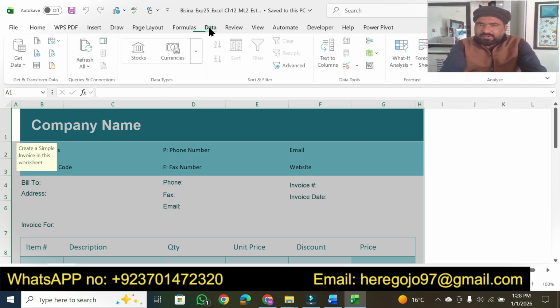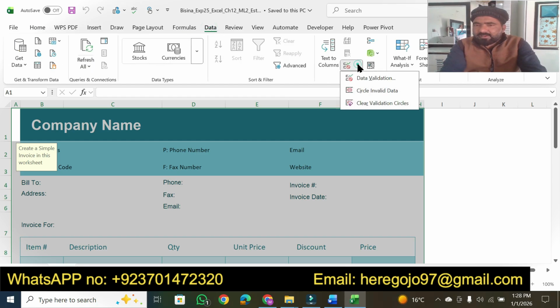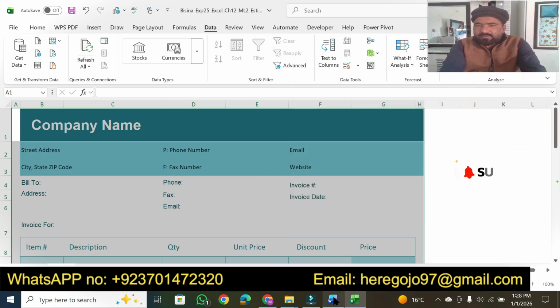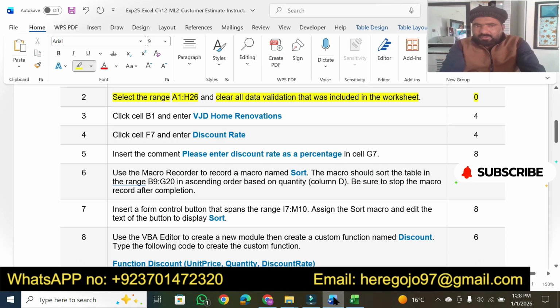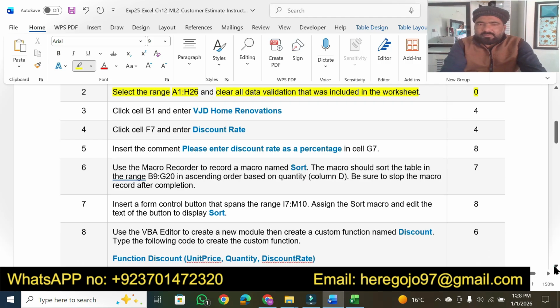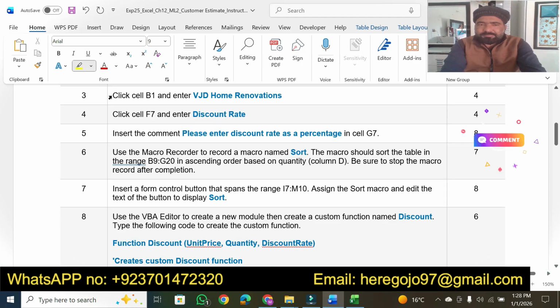For that we have to click on Data. Then there is the data validation rule, clear validation circles. Then again open this one, clear all. Okay, yes. So question number 2 is done. In question number 2, we have to select the range A1 to H26 and clear all data validation that was included in the worksheet. Now we are moving toward question number 3.